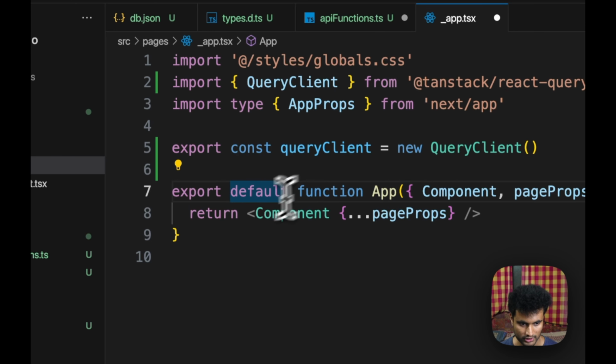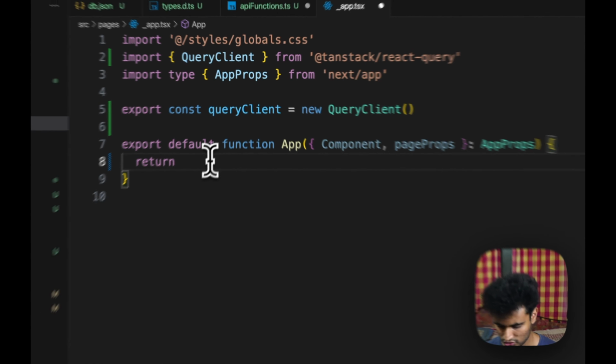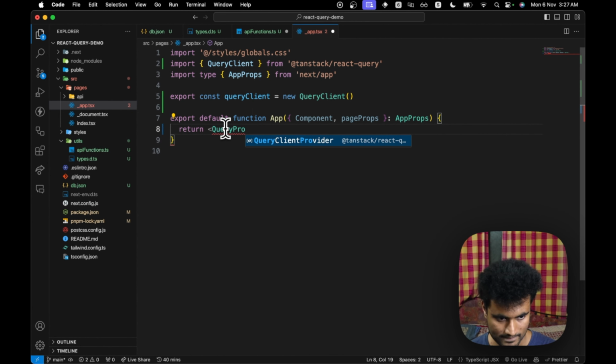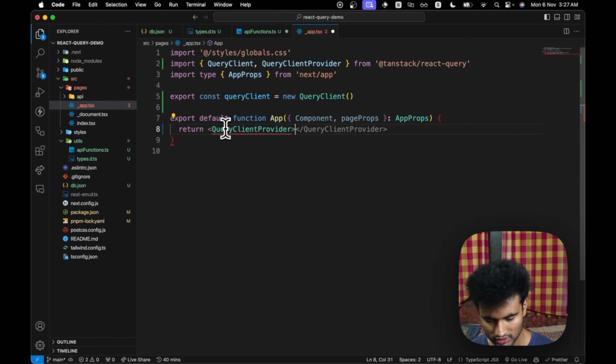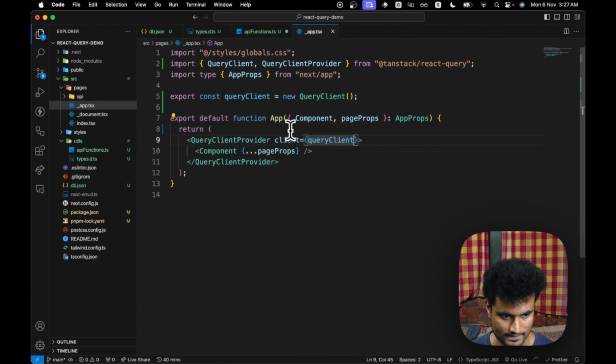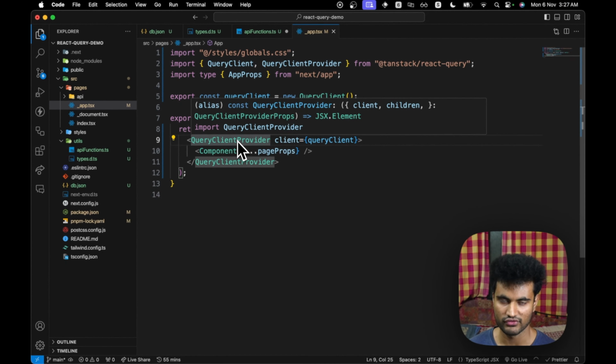So yeah, and now we can just cut this and we can have the QueryClientProvider, and let's paste this here. And now we can just pass in our client as the queryClient. Perfect. And now there is no additional configuration required. Now we can just simply go ahead and start fetching data.